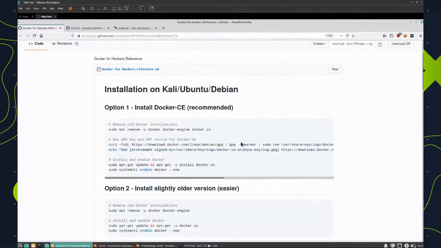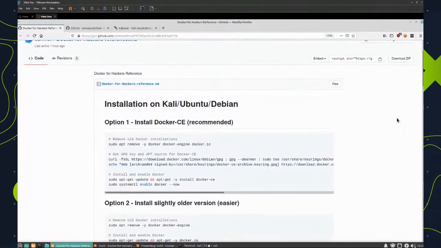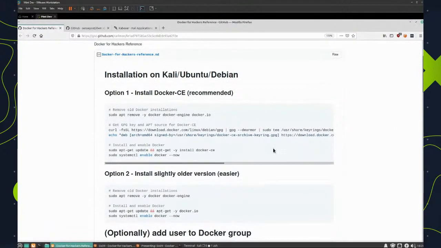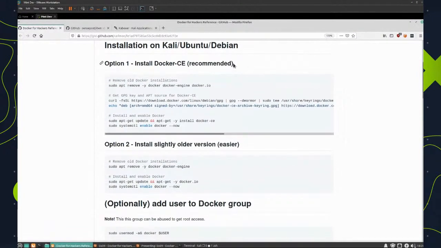I asked Nicholas to share this sort of reference sheet. I don't want to say it's a cheat sheet because we're not cheating on how to install Docker. There's two ways basically in Ubuntu and Kali. The first one is what I usually do. This gets the latest version of Docker Community Edition. And then there's a second option that you can do, where it uses the one in your Linux package manager, and this one is usually slightly older, but that's fine too, unless you really know you need some of the latest features.